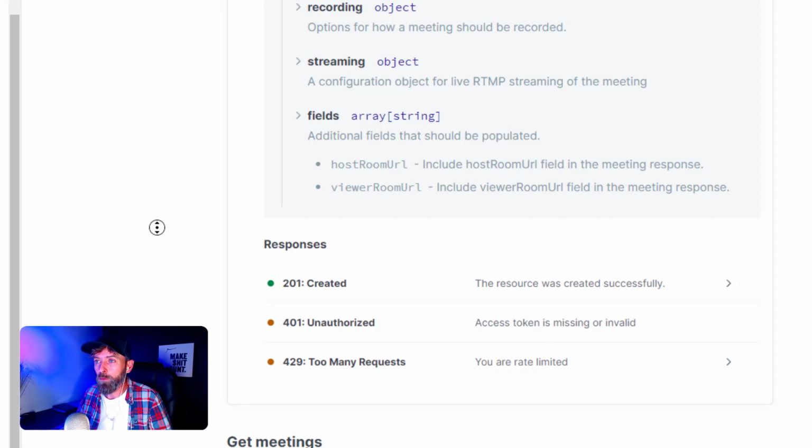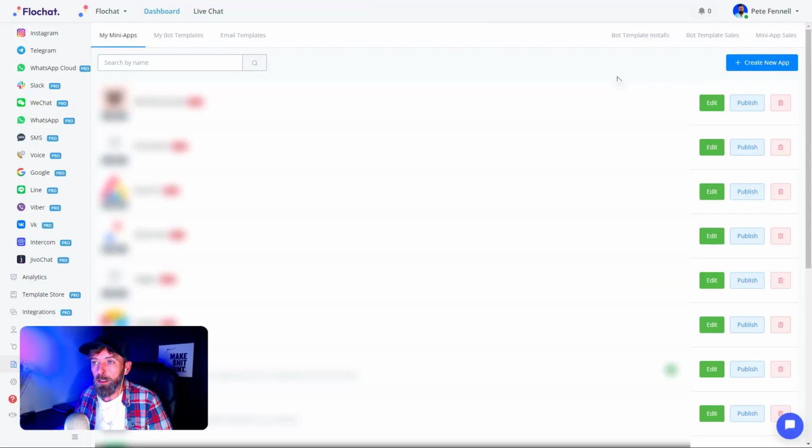Really, really simple. So what we're going to do now is hop over into the Flochat builder. We're going to navigate into where you're going to start creating your applications, or where we're going to start creating our application ourselves. So let's hop over into Flochat. Okay, so now we're inside of the Flochat builder itself. So what we need to do is head over into My Contents at the bottom left hand side. And then hop up here to the right hand side and select Create a New App.